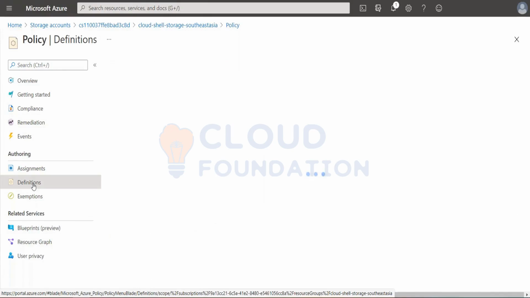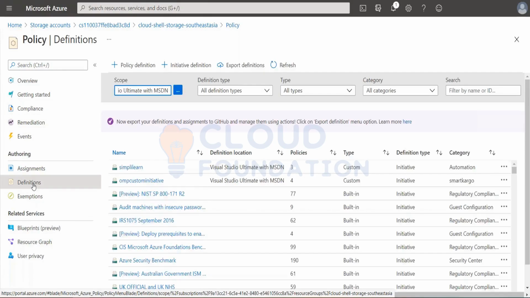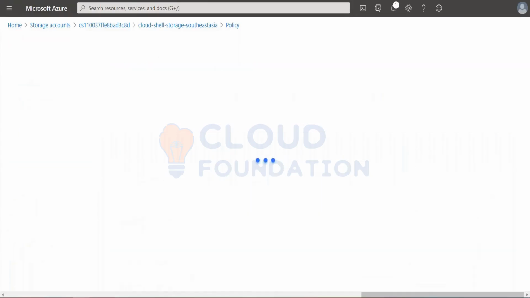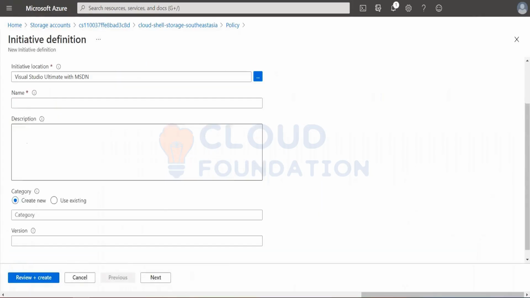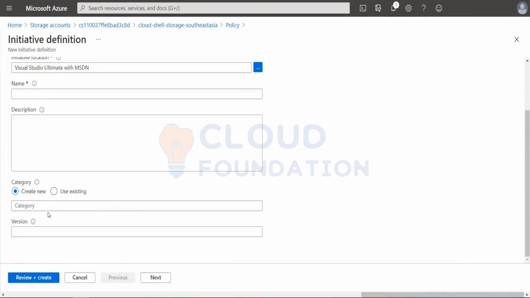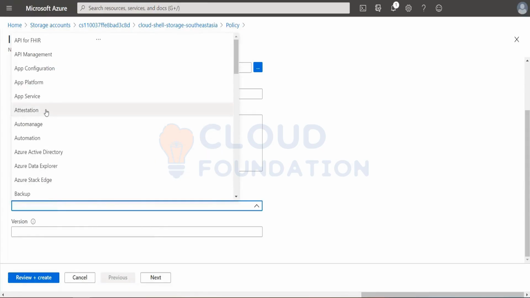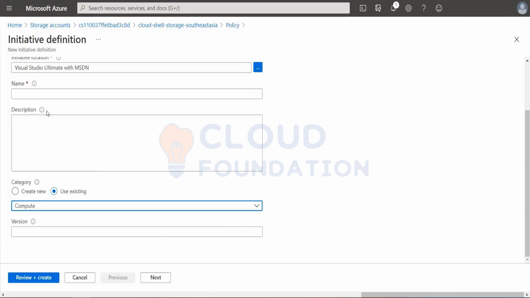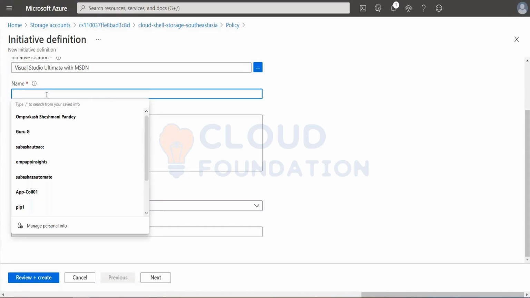If you want to check what those initiatives are and what resources are inside them, you can go to the definition section. Within definitions, here you have initiative definitions. You can create a new initiative as well. Which category do you want, or do you want to put your initiative in an existing category? Say, for example, let me put my initiative in compute. What is the version I want to specify, the version of the policy definition?